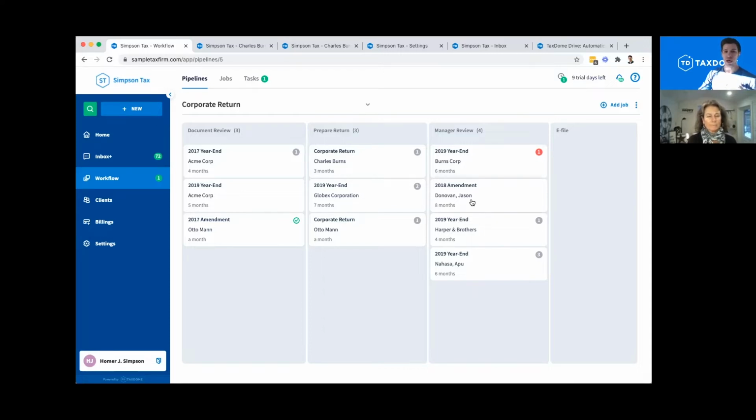So at any point, I can look at a client and see this job is currently in this stage, and I can see the number of individual tasks that are necessary to complete within that stage. So the hierarchy is you have the process. Within the process, jobs go through that process. And within each job, you have many different elements, and I'll talk about that in a second. A task is just one of the elements of a job.